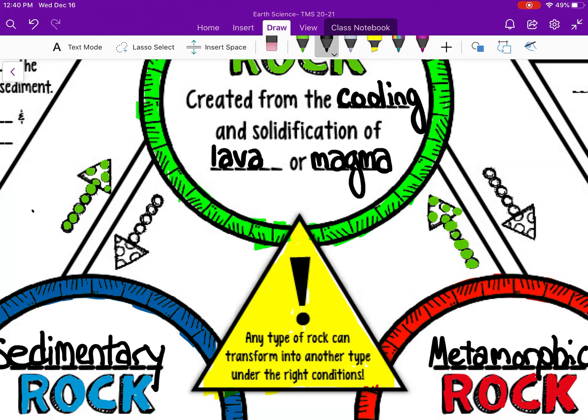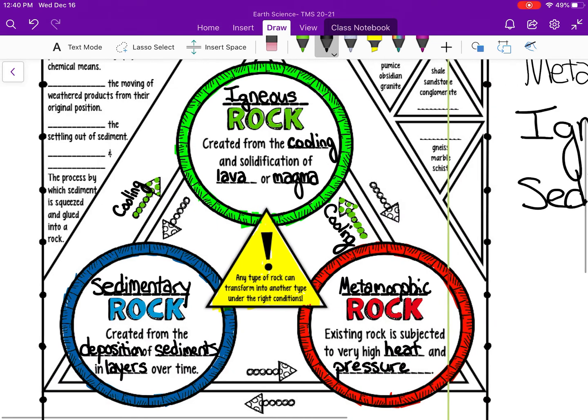Okay, and we're going to use our pen. And above it, we're going to write cooling. Above or near both of those arrows. So when a metamorphic rock is cooling off, it will then turn into an igneous rock once it's solidified. And when a sedimentary rock is cooling off, it will turn into an igneous rock.